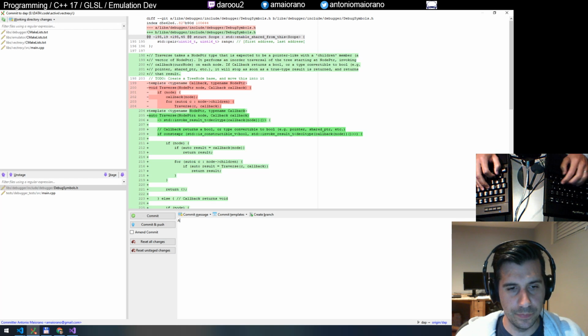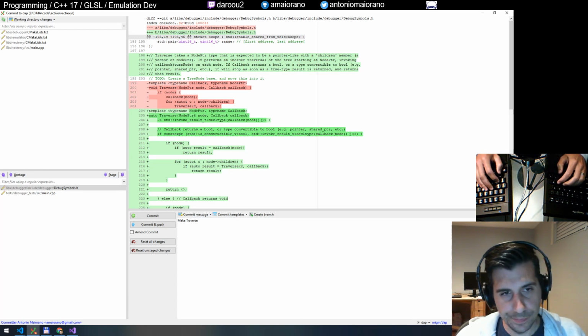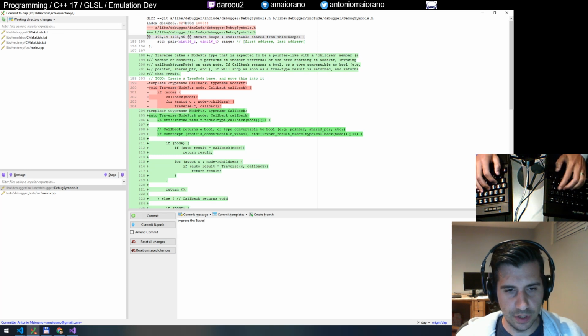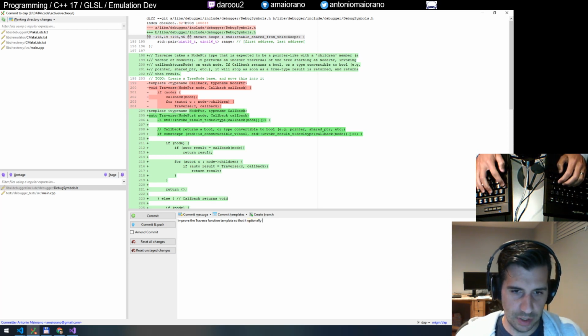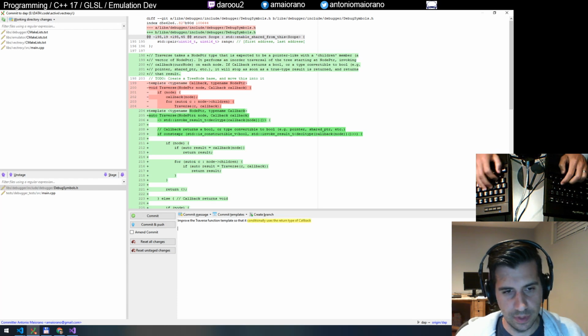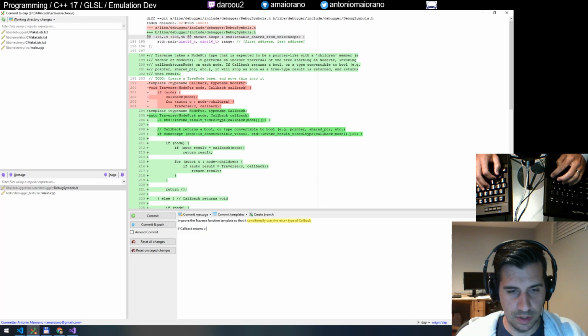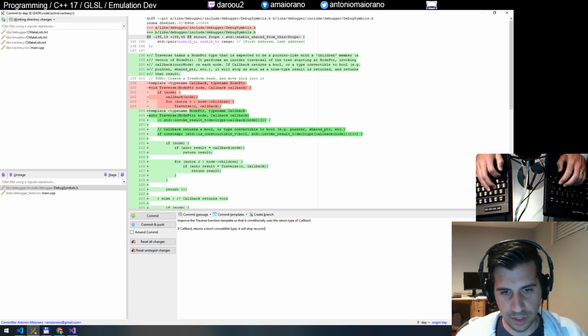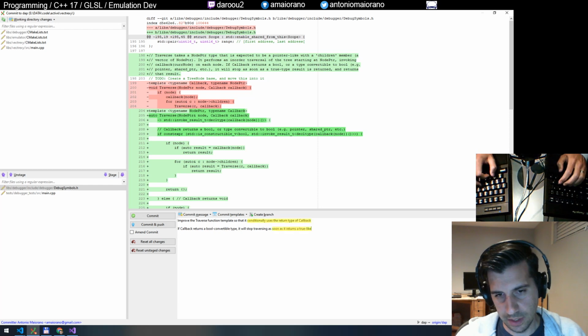Let's say: make traverse, improve the traverse function template so that it optionally or conditionally uses the return type of the callback. It will stop recursing, or stop traversing, as soon as it returns a true, like returns this result.